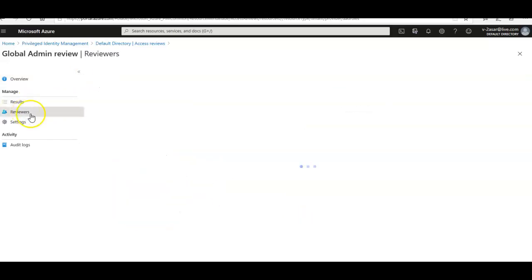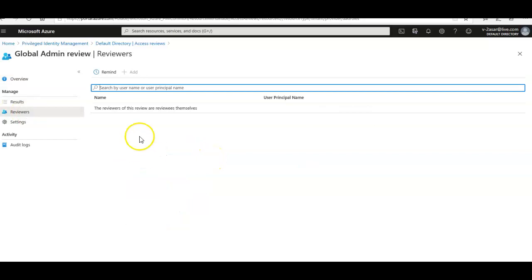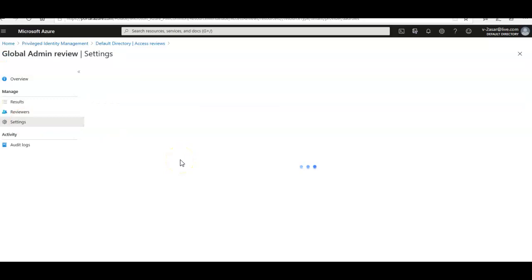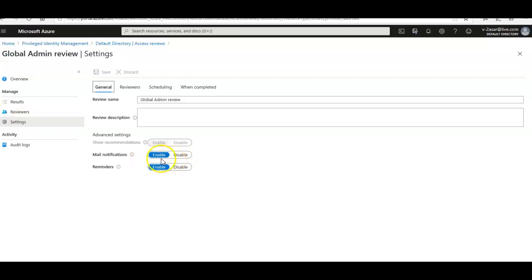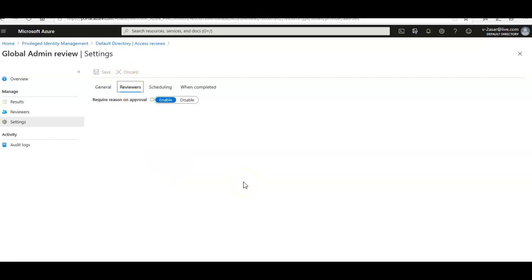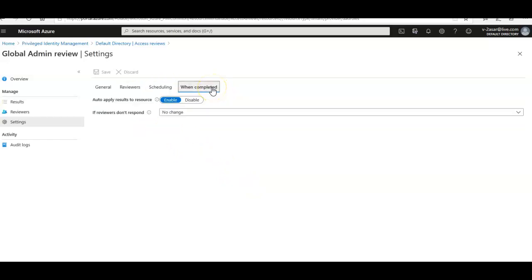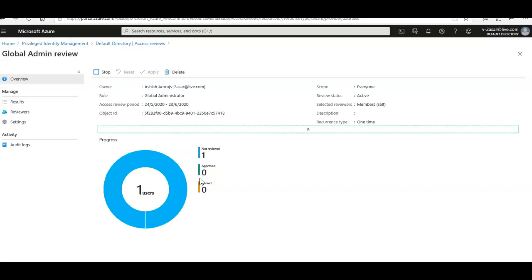If I go to reviewers, the reviewers of this review are the reviewers themselves. I am the reviewer here, so that is not showing up. I can review the roles here as well. If I want to enable the mail notifications, these are the alerts that I want to send. If I want to enable the reminders, require reason and approval, this is the scheduling I can do. When completed, this is what we can do here. So this is how you configure and work with reviewer access in Azure AD PIM.